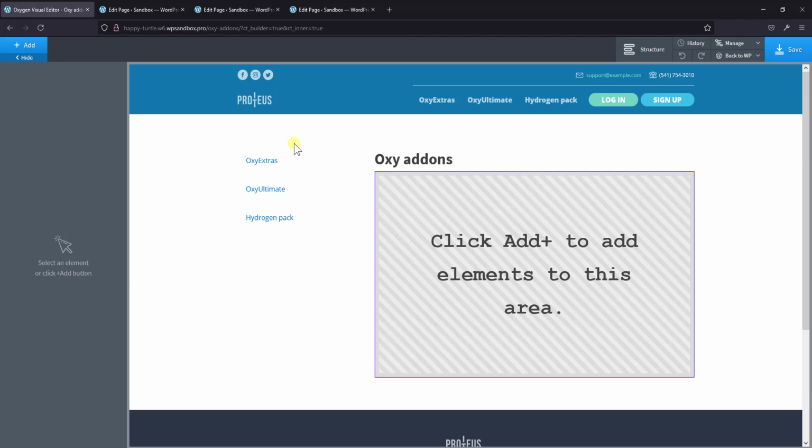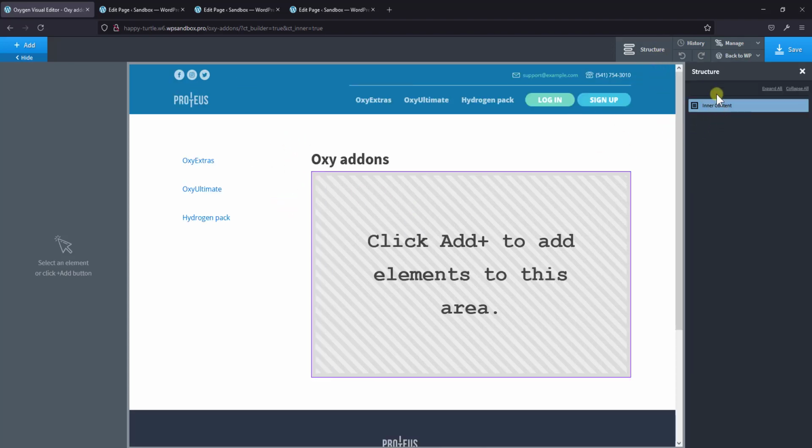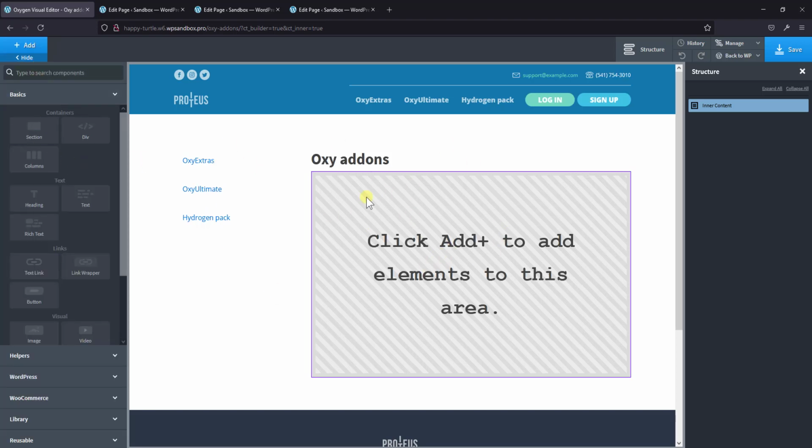All right, so you can see now that we are on this template, and you can see what is happening here. The inner content is no longer the full screen, so it is nested inside the main template's inner content. So we have a template inside, with our inner content here. So I can now click to add elements.